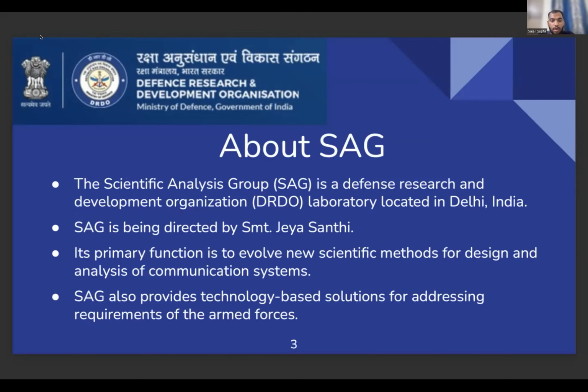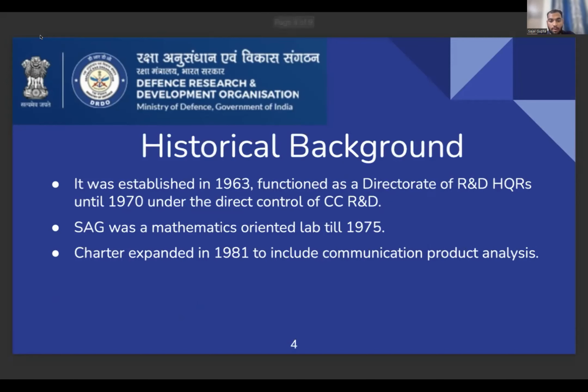Coming to what is SAG? Scientific Analysis Group, SAG, is a Defense Research and Development Organization laboratory located in Delhi, India. SAG is directed by Srimati Jaya Santi, and its primary function is to evolve new scientific methods for designing and analyzing communication systems. And the historical background of SAG: it was established in 1963 and functioned as a directorate of R&D until 1970 under the direct control of CC R&D. It was a mathematics-oriented lab until 1975.